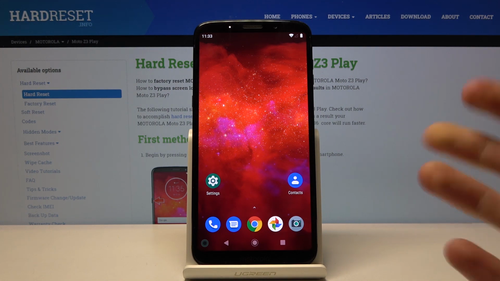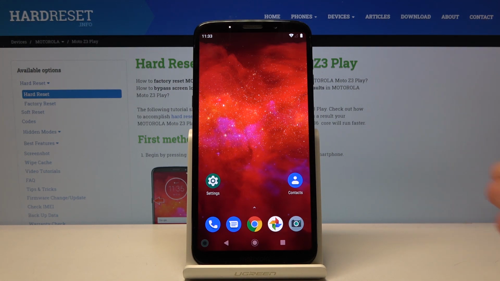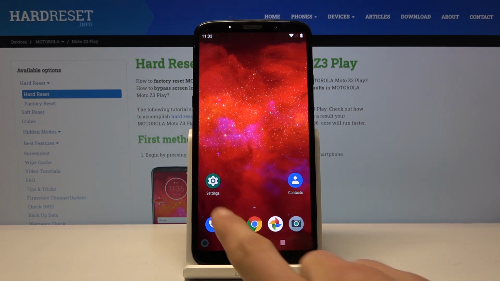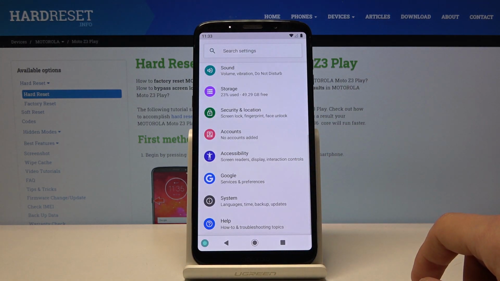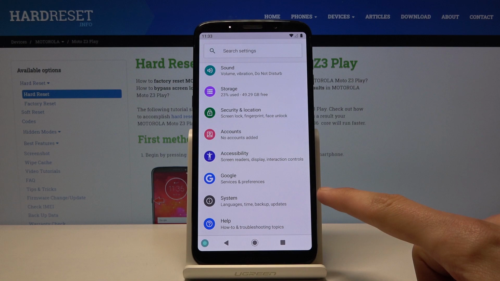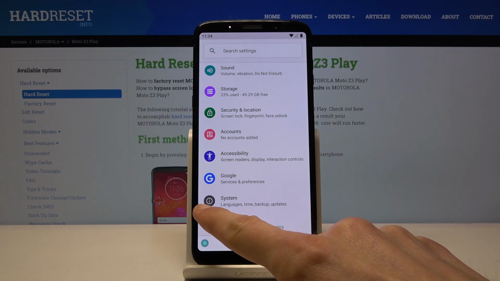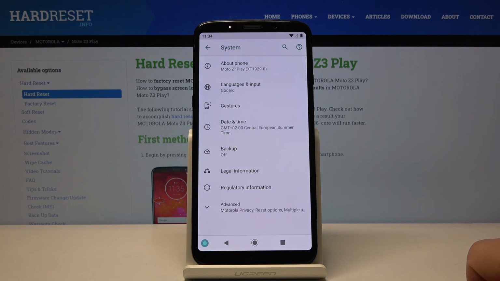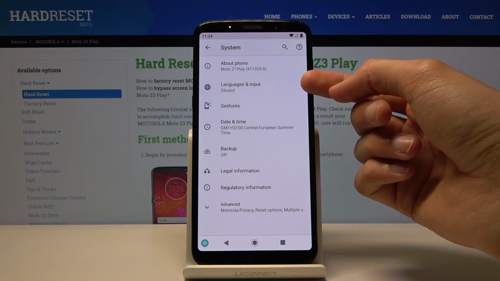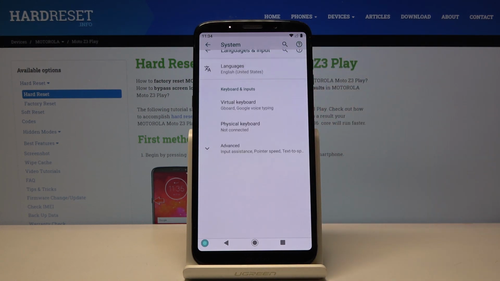So if, for instance, when I'm going to be saying to access settings, you can navigate there by looking at the icon. So settings is this gear icon, so you can tap on it. From there, scroll all the way down to System, which is the second last option, the one with a circle and an eye inside of it for information. And then in here, we're looking for Language and input, which is the globe icon, second option right here.